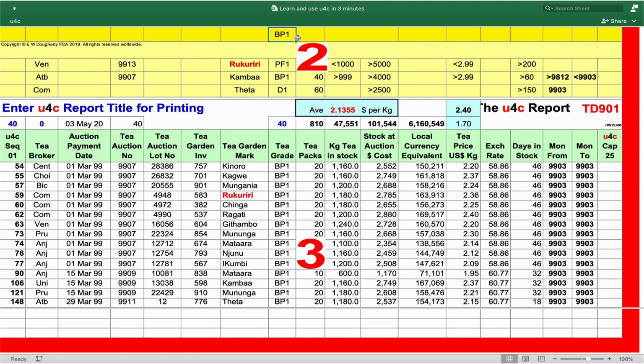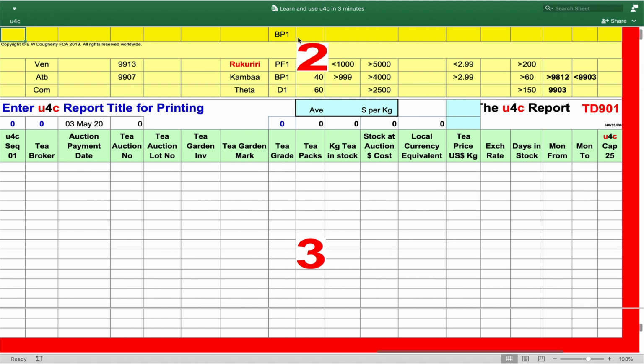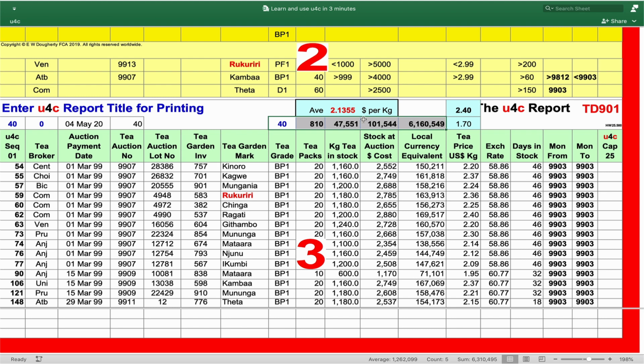One keystroke will instantly empty the U4C Q-bar, ready for any single or multiple questions you may wish to ask of the data in your file. As an example, what BP1 stocks do we hold today? Enter BP1 in the U4C Q-bar. U4C the file, 4 seconds and 40 batches, 810 T-packs, and so on.